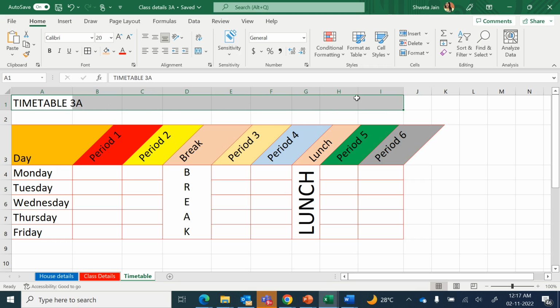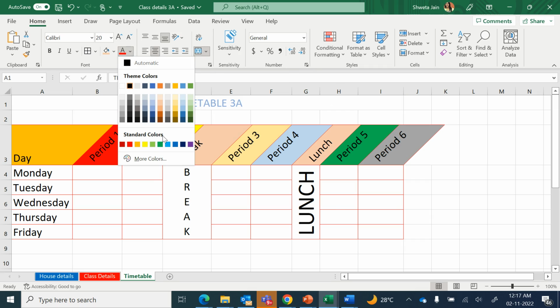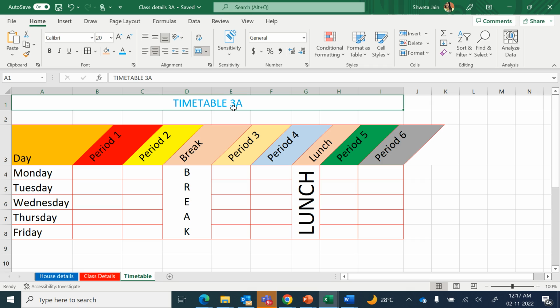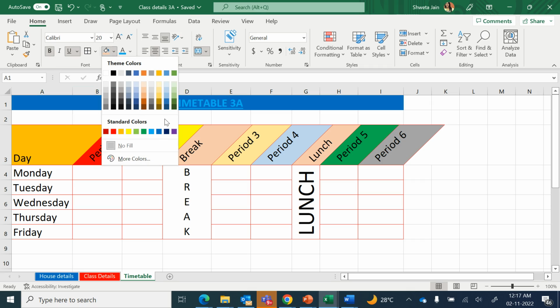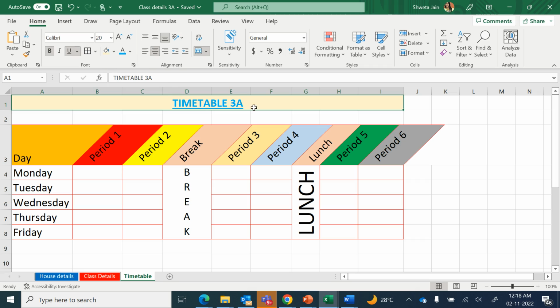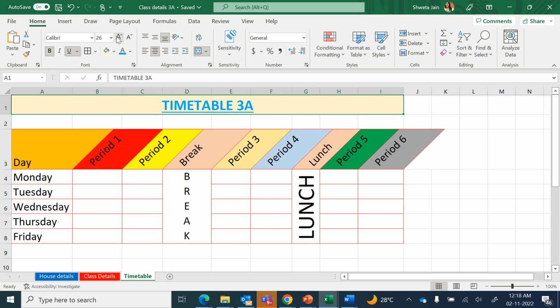Now I will click on the cell A1, and I select cells A1 to I1, and I will merge and center these cells because this is the heading of my table. And if you want I can again change the color of the text. I can make it bold, I can underline it, and also I can fill some other color here for the whole cell. And if you want I can increase the font size.